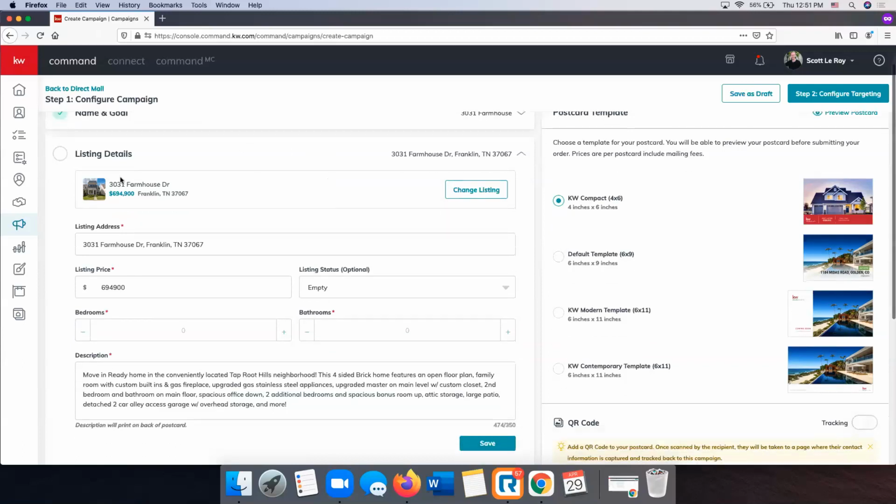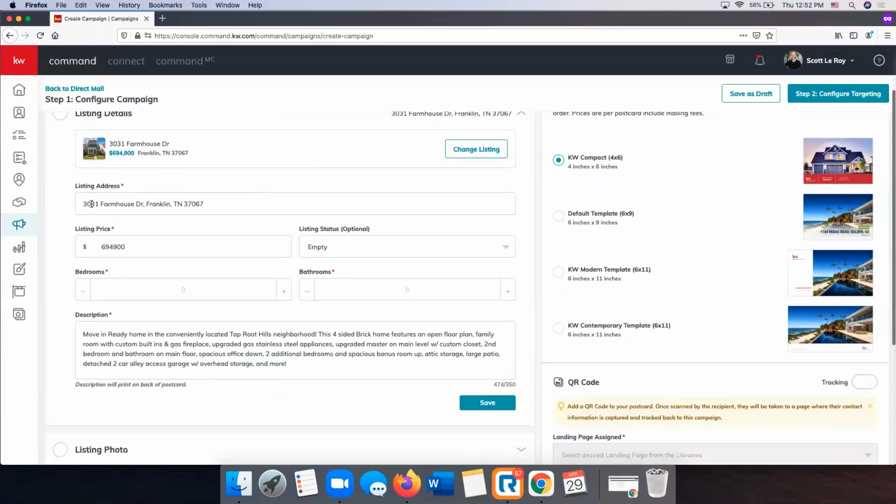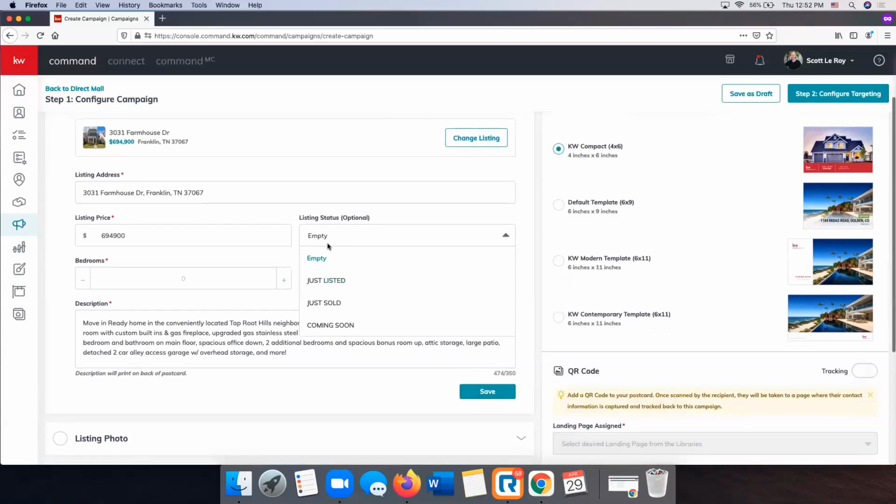Now under listing details, we just selected that listing here. It plugged in the listing address, the listing price. We can add in a listing status. So I want this to say just listed. You do have to manually add in the bedrooms and baths. So this is 4 bedrooms, 3 baths.